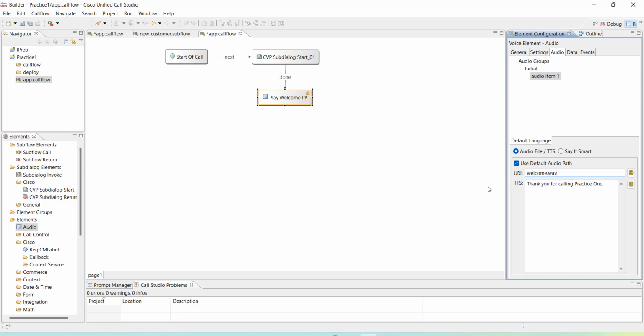When you check use default audio path, whatever audio path you have given, it will go to that path, look for this file, and play it. If it doesn't get the file, it will play "thank you for calling practice one" as a TTS. TTS means if you don't have the recorded audio and you still want to play something, you can leverage TTS.